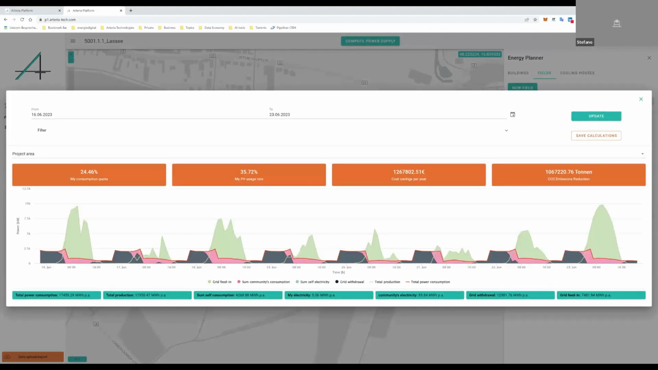So what does that mean? Here, for example, is an example for June. This is a week in June. And what you can see on this diagram is the total production and the total consumption of electricity in this area. If I go to this total power consumption, I see the total demand. It lies at about 2.5 megawatts in this case.